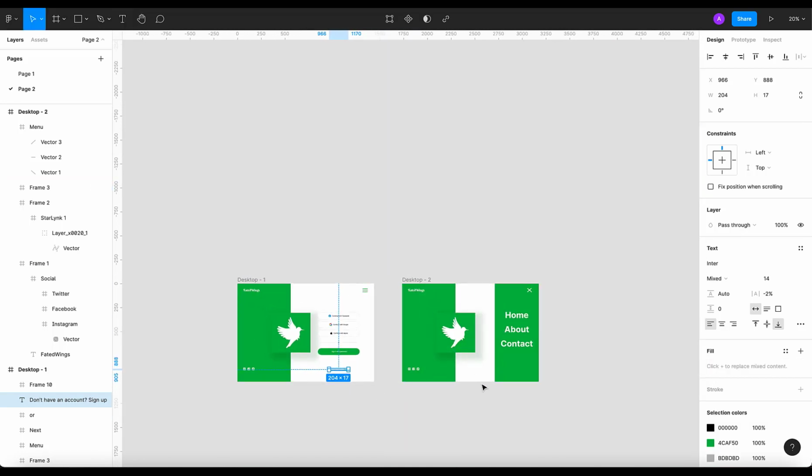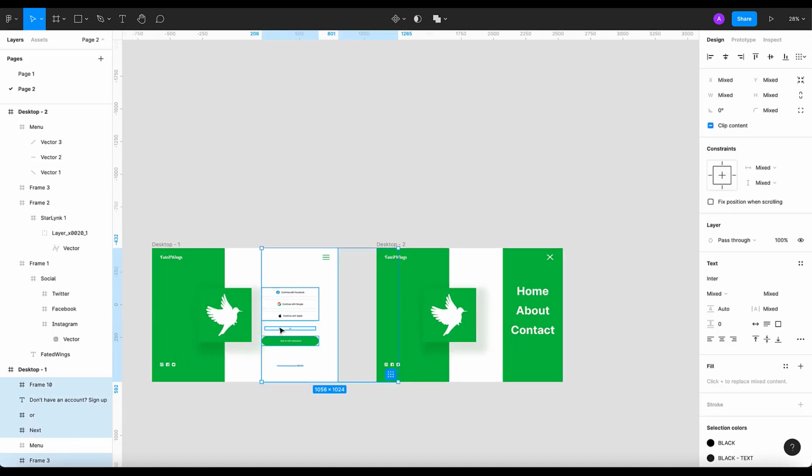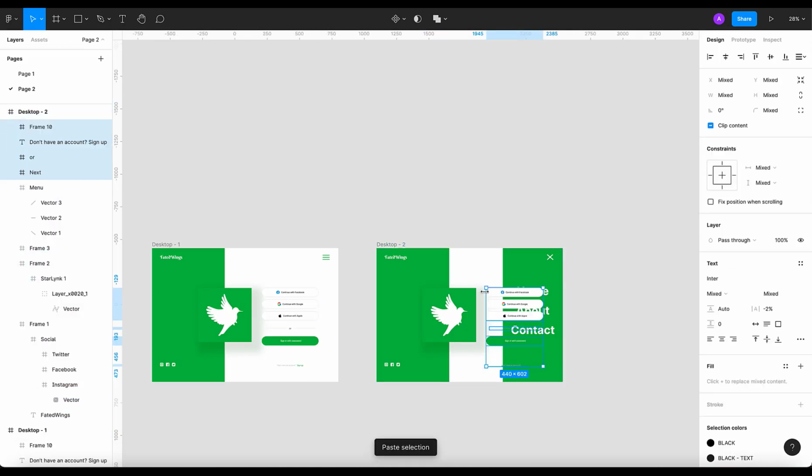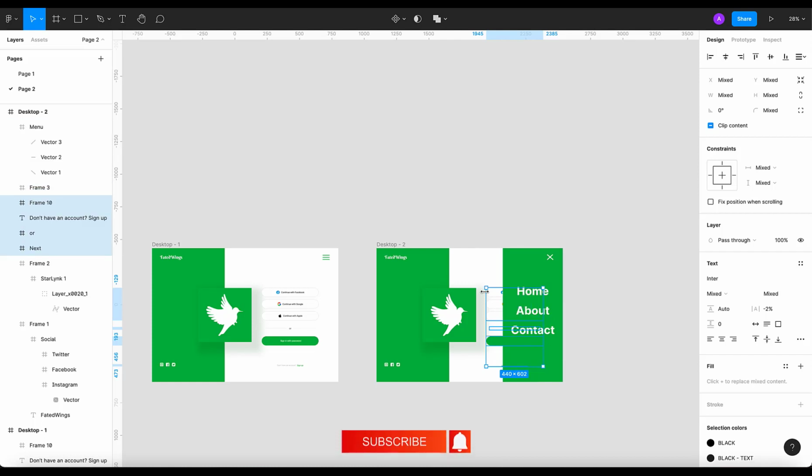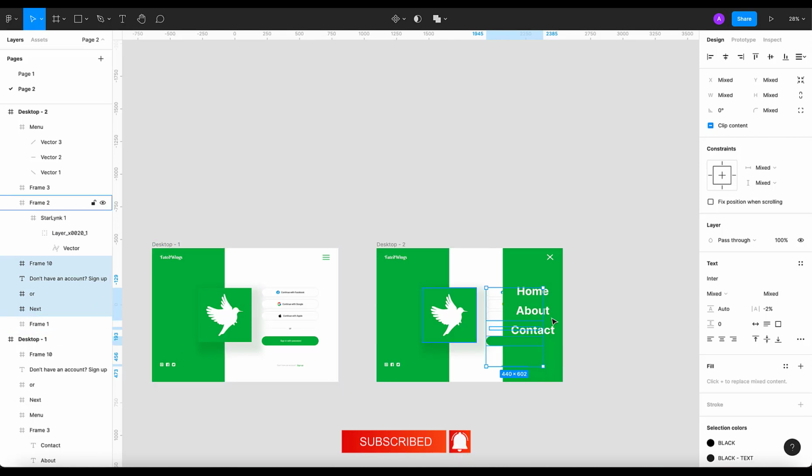Also, we need to take it to the other page. So let's select it all. Command C, Command V. So let's take it back. Control or Command square bracket, right and left. So it's already behind, as you can see right here.